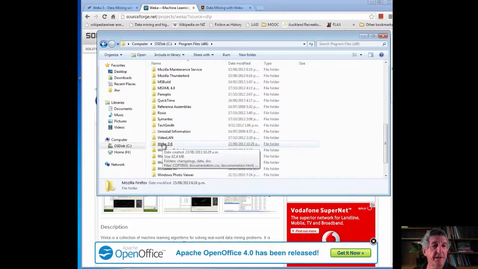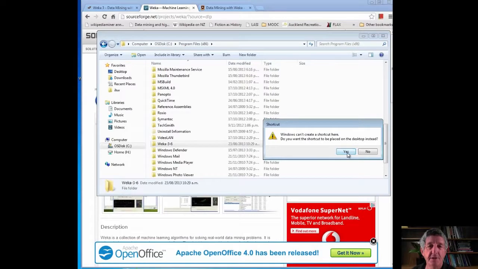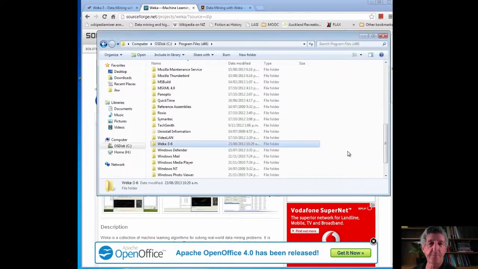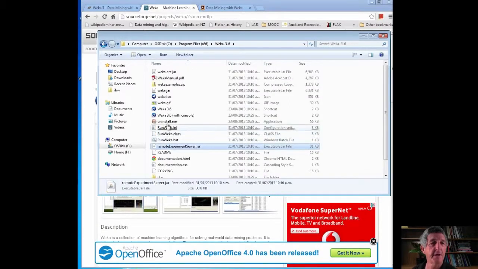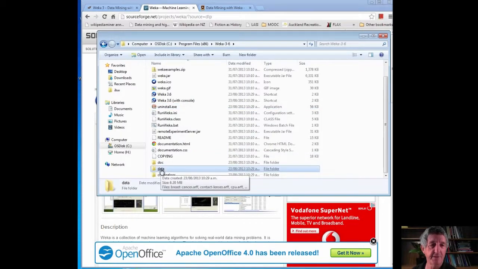Yes, Weka 3.6. I'm going to just create a shortcut to that, because we're going to be using it a lot in this course. Create shortcuts. It's going to put it on the desktop. That's fine. I'll just stick it there. And then I'm going to do one more thing. I'm going to go inside this folder. I'm going to look at the data folder. This contains a bunch of data sets we're going to be using.